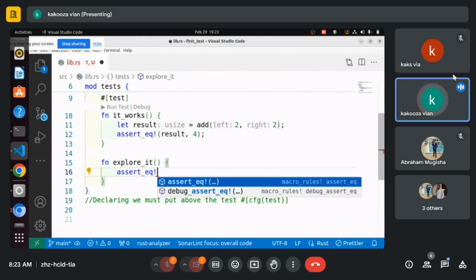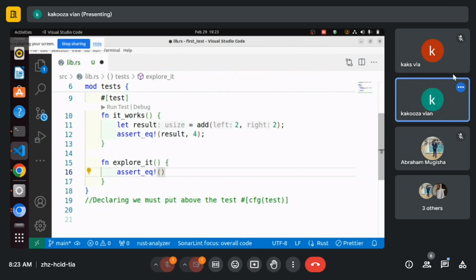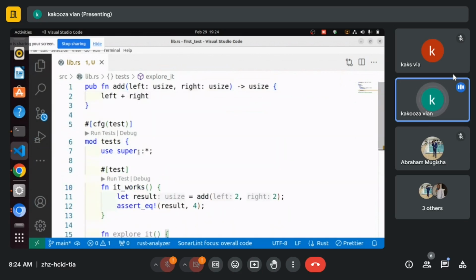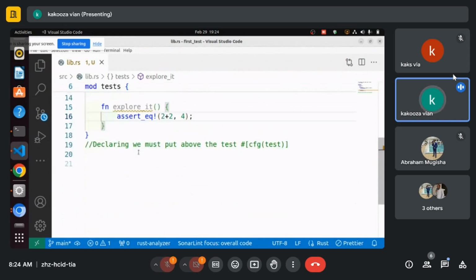Sorry for that, but we are still looking at tests. So we have assert equal. Here we could say maybe 2 plus 2 must give us 4. There are many ways you can run tests, and these tests depend on your program. We shall see these more in Ink as a language.